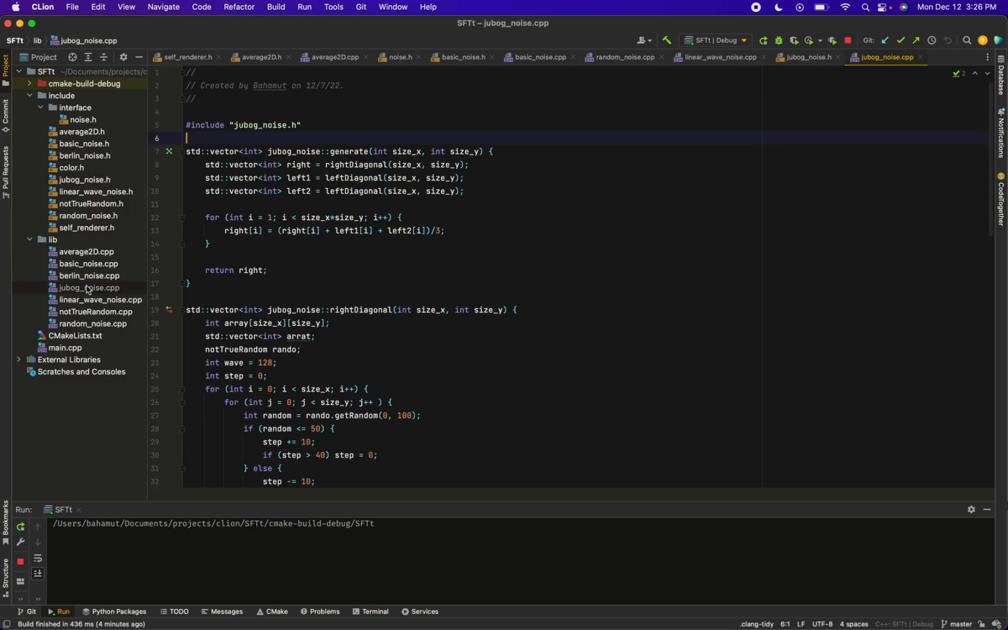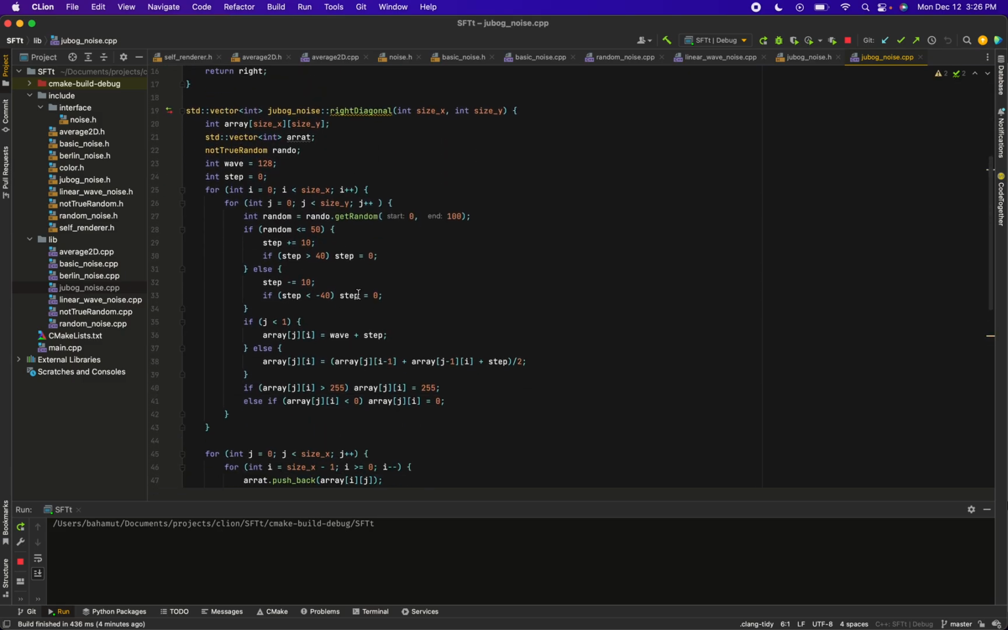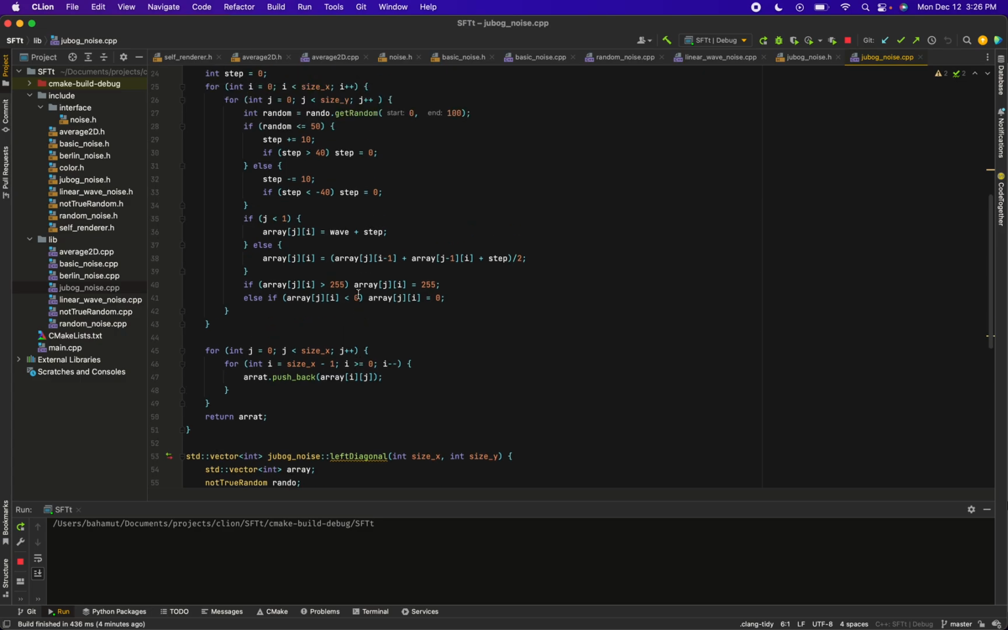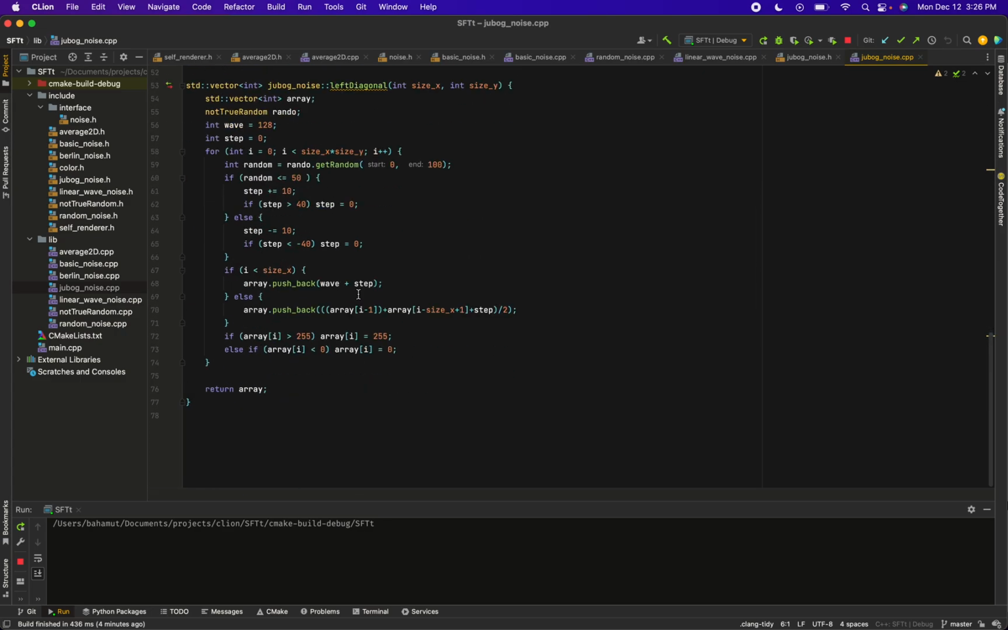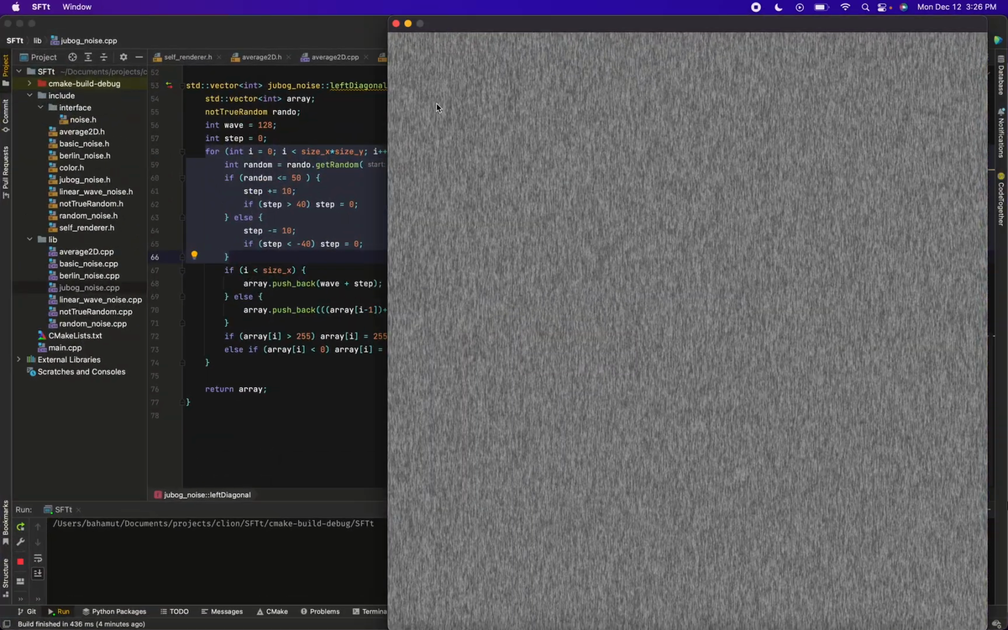Okay, we have 2 functions, left diagonal and right diagonal. Left diagonal is the simpler one, and as the first one I implemented, how it works is it does the same thing, but the wave is only set to random for the first line up here.